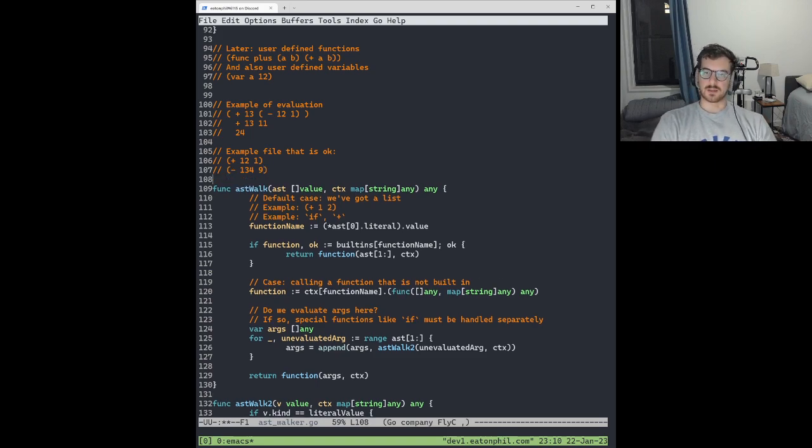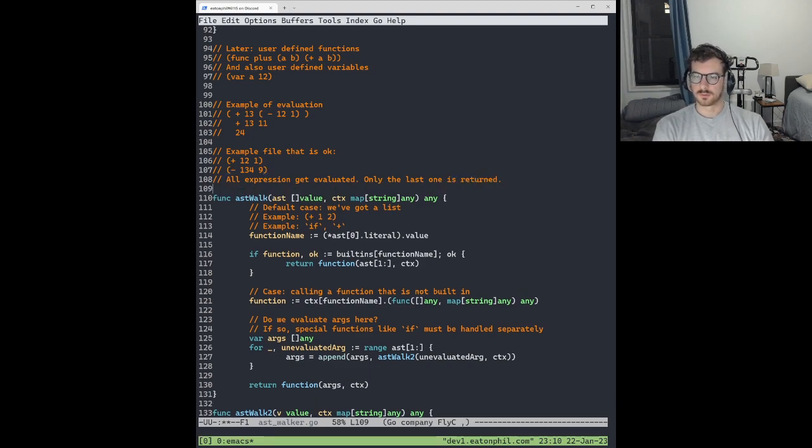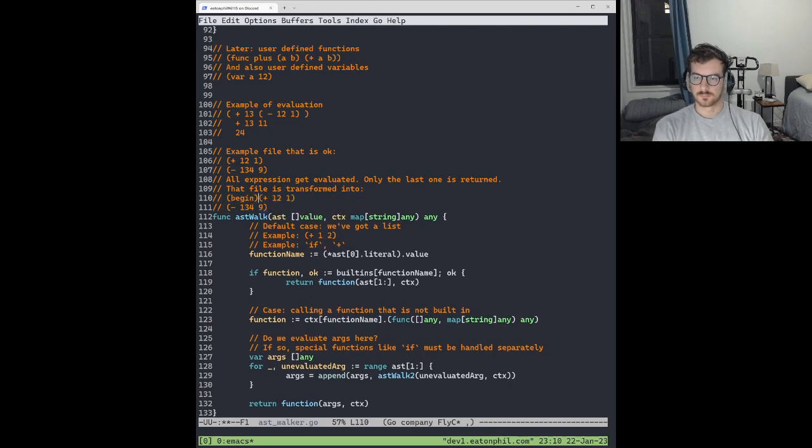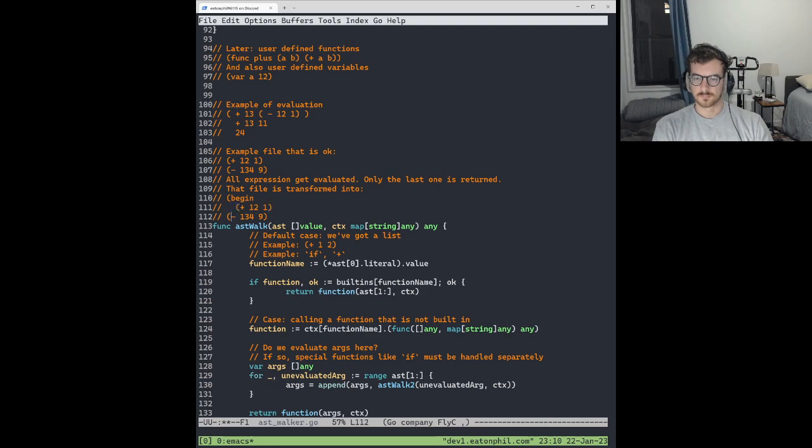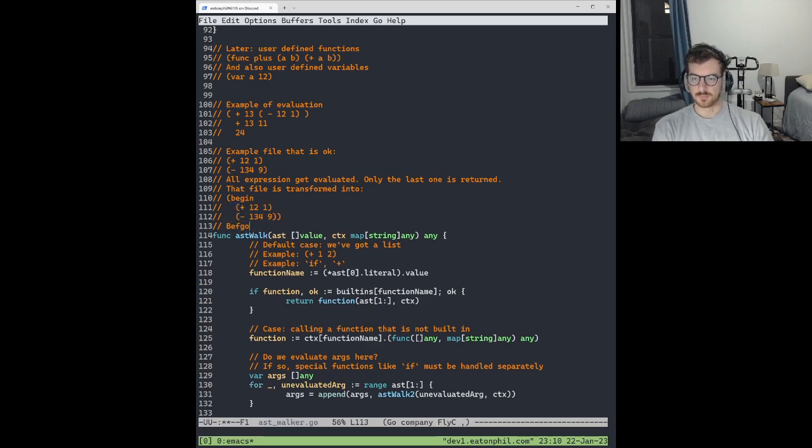And we expect that all expressions get evaluated. Only the last one is returned. That file transformed into this before the AST walk stage. That way we can define begin as the function that iterates through each statement in the file, each expression, and runs them, and then returns the result of the last one.